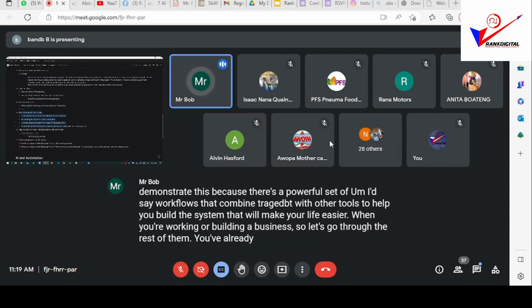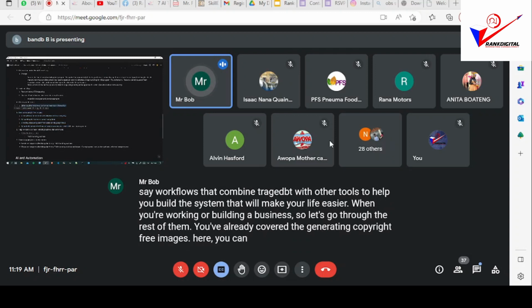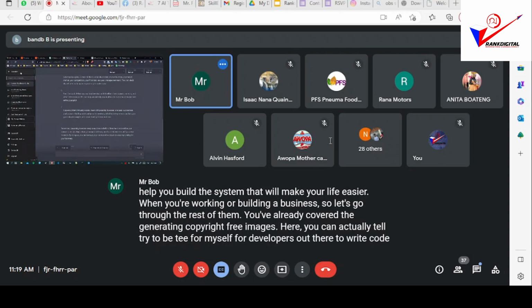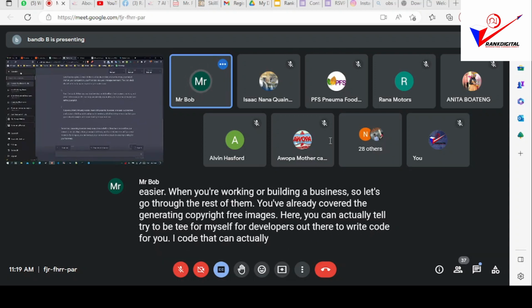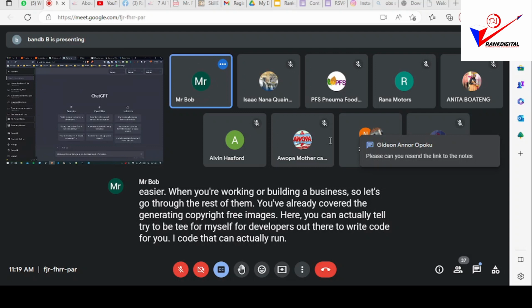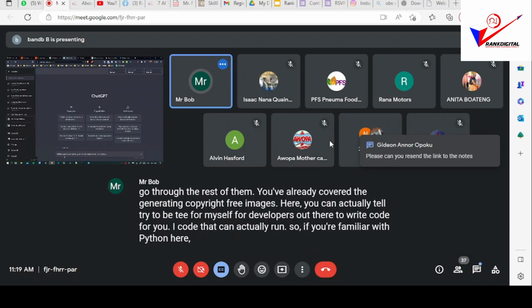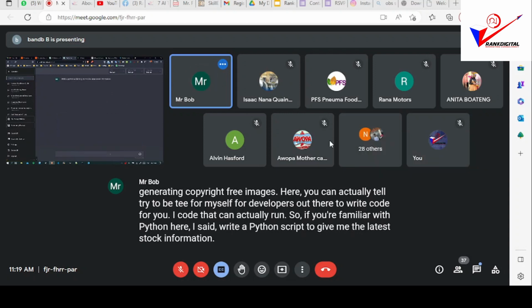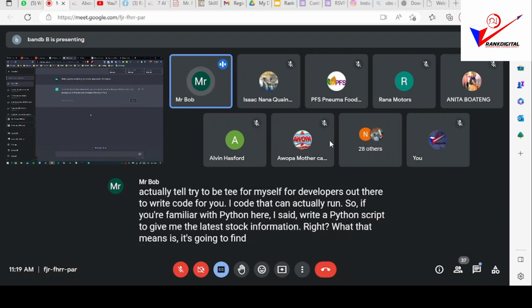We've already covered the generating copyright-free images. Here you can actually tell ChatGPT, for my software developers out there, to write code for you, right? Code that can actually run. So if you're familiar with Python, here I said, write a Python script to give me the latest stock information, right? What that means is it's going to find some library that is able to gather stock information.